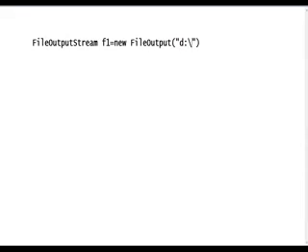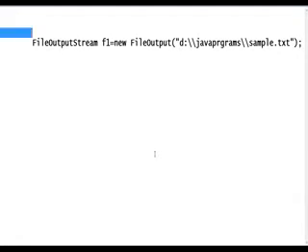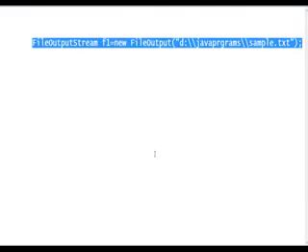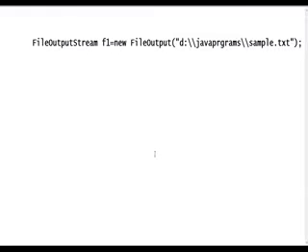For example, on the D drive, we can create a Java programs folder, and we can create that file name. What is the file name? Sample.txt. This is one way. We can pass the parameter. This is a file parameter. This is the first type of constructor. It opens the file in write mode, and if we pass a boolean parameter, it opens the append mode. And also we can create a third constructor: File f2 equals new File.